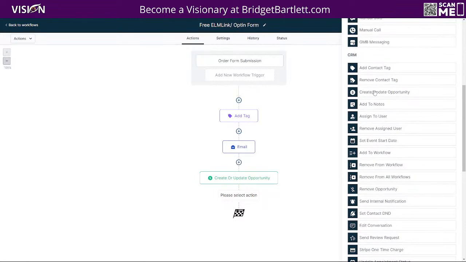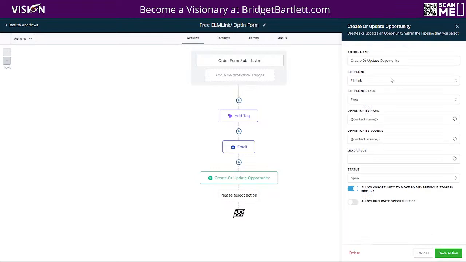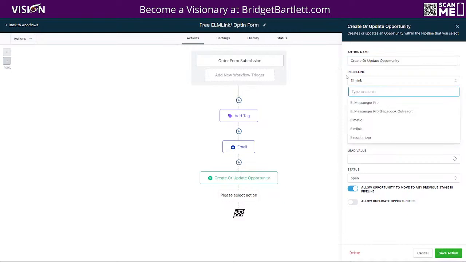Opportunities. It's in here. So create update opportunity. Okay. Now when you click that, you're going to have these options here. So you can rename it here. And then you can choose the pipeline that you want to put this in.